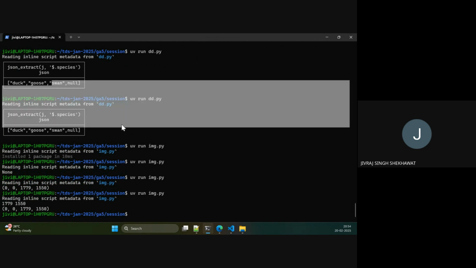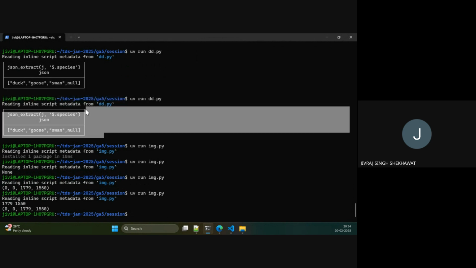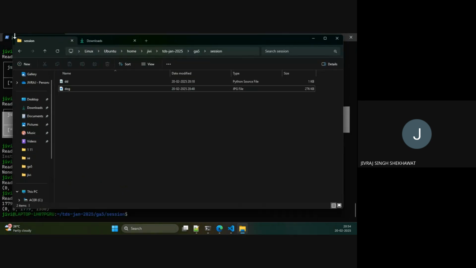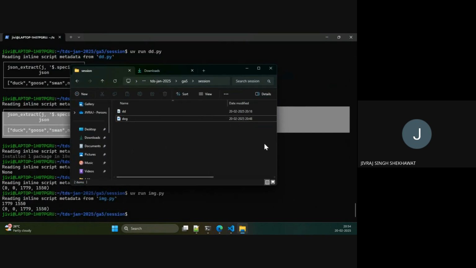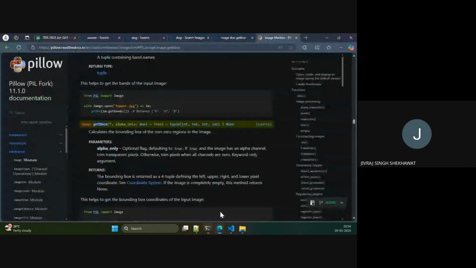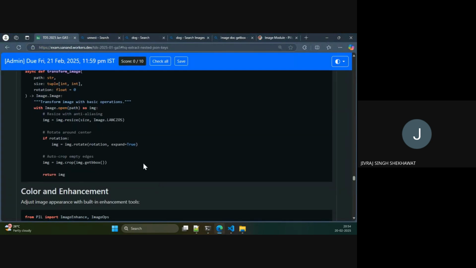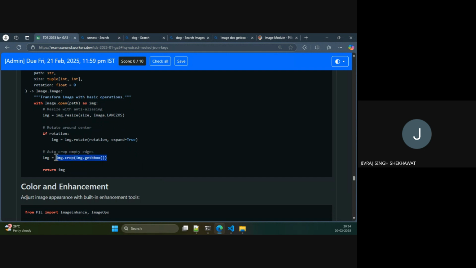Okay, let me open some other window. Assume this file explorer is an image. Now if you assume this as an image, this top bit we can call 0, comma 0, and then this one we can call 1779, comma 1550. So this just represents the bounding box of that particular image. Now let's get back over here, and this is how we can crop something out of that image.